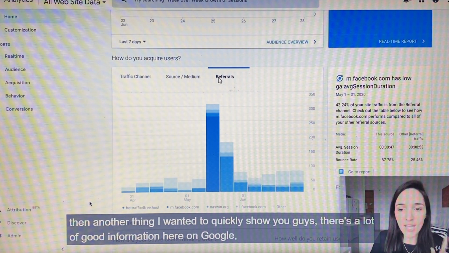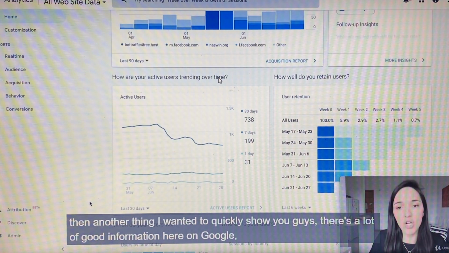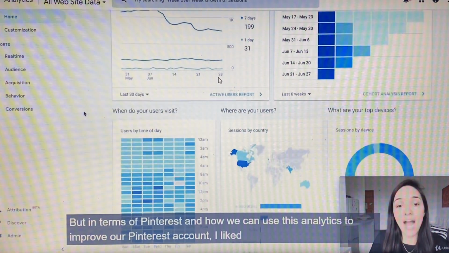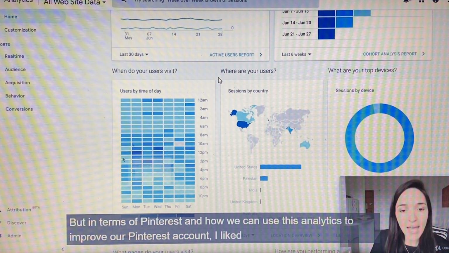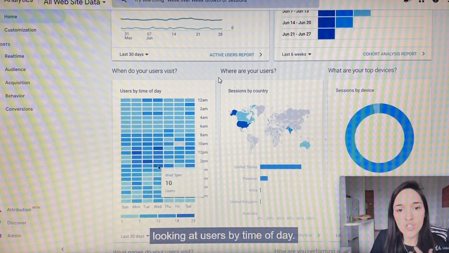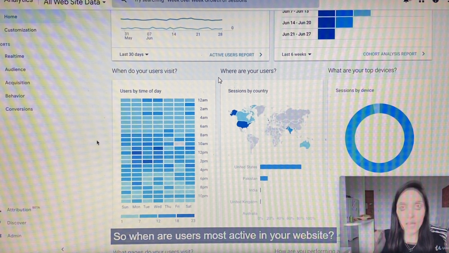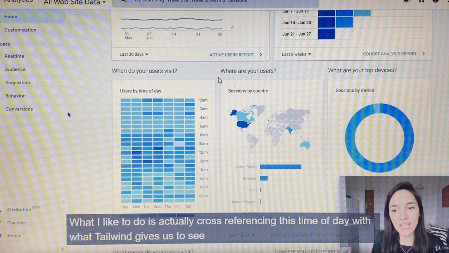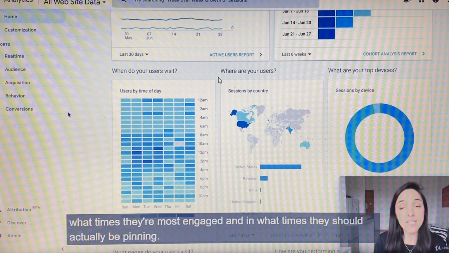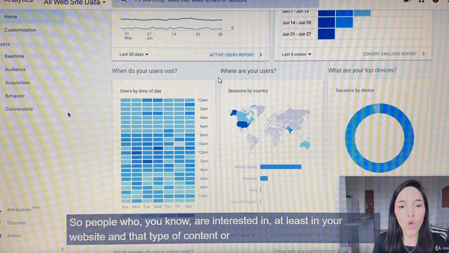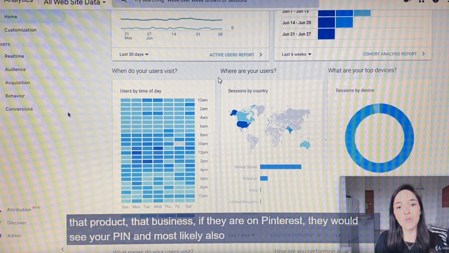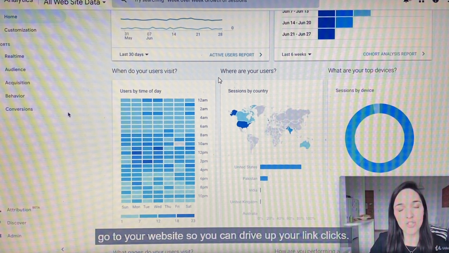Another thing I wanted to quickly show you guys, there's a lot of good information here on Google, like user retention and active users and all that, which is great for optimizing your website. But in terms of Pinterest and how we can use this analytics to improve our Pinterest account, I like looking at users by time of day. When are users most active on your website? What I like to do is cross-reference this time of day with what Tailwind gives us to see what times they're most engaged and what times we should be pinning. People who are interested in your website, that type of content or that product, that business, if they are on Pinterest, they would see your pin and most likely also go to your website. So you can drive up your link clicks.